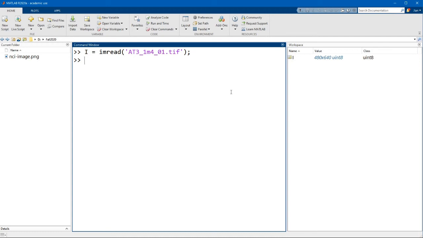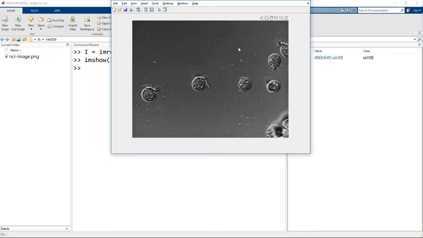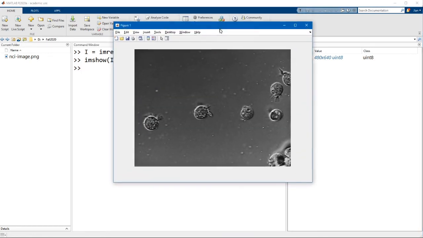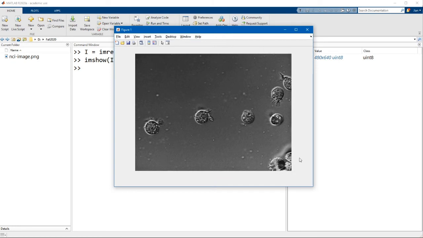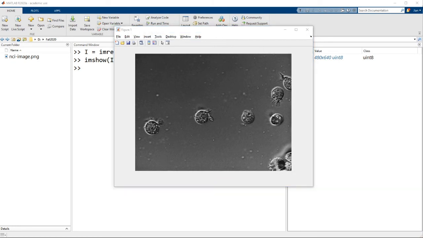To display this image, we can use the function imshow, which takes in the matrix I as its first argument. This will display the data in I as an image. Let's go ahead and do this. You should hopefully see a new figure window appear with the image. All right, there are a couple of things I want to show you. So let me zoom in on the figure window.